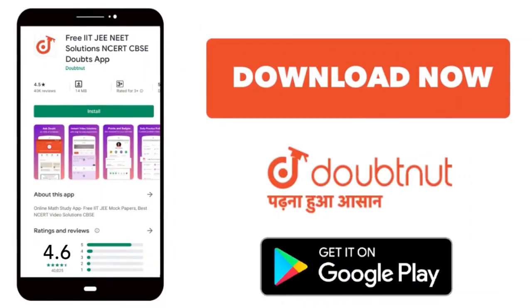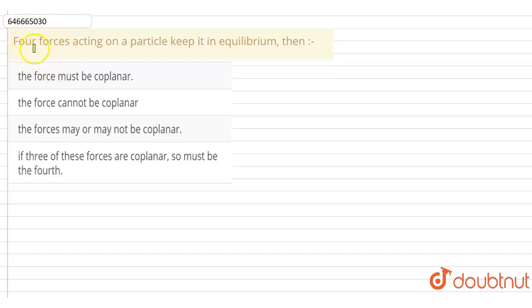Download Doubtnut app today. Hello students, our question is: four forces acting on a particle keep it in equilibrium, then we have to check which of these options is correct. When four forces act on a particle and the particle is in equilibrium. Okay, so the first option says that the forces must be coplanar, so it is not correct.